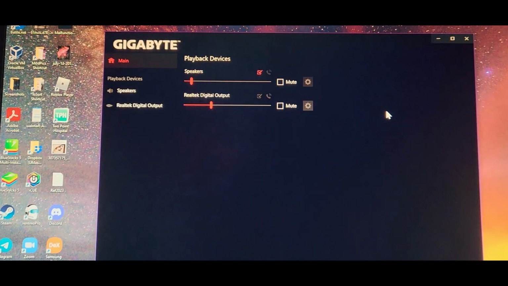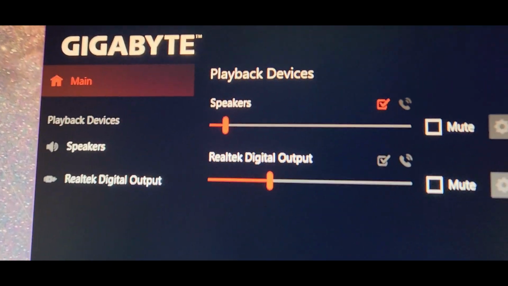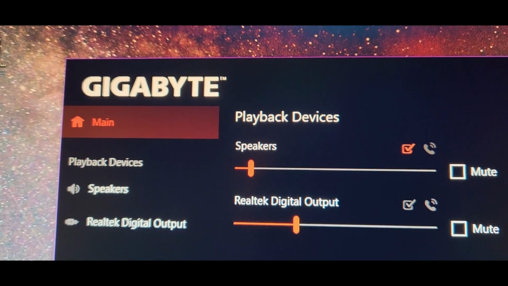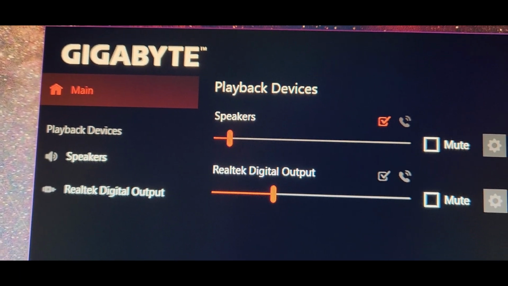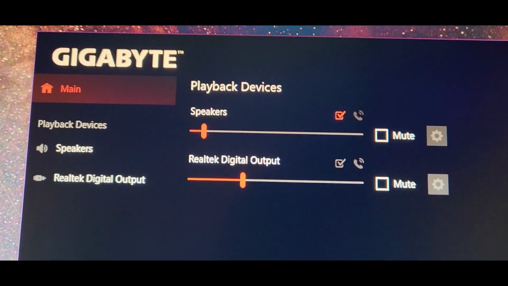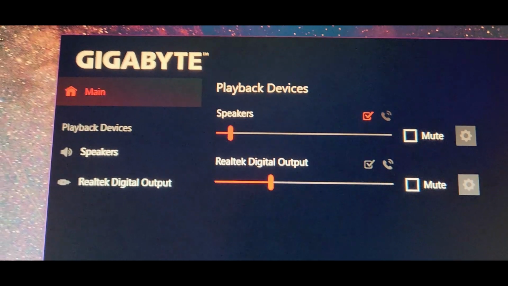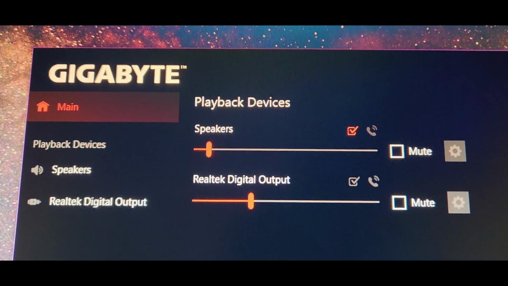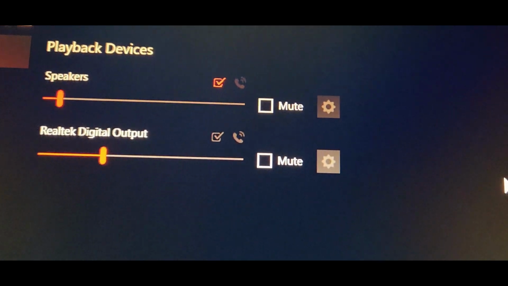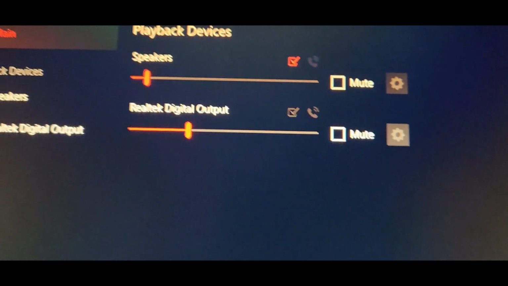Okay, now we're on my girlfriend's computer. And as you see here, the Realtek Audio Console shows Gigabyte, and it looks a little bit different. It has pretty much the same thing, most of the same settings, just laid out differently. So on this one you have a main tab with your speaker volume, mute, and other settings. Same thing with the digital output.